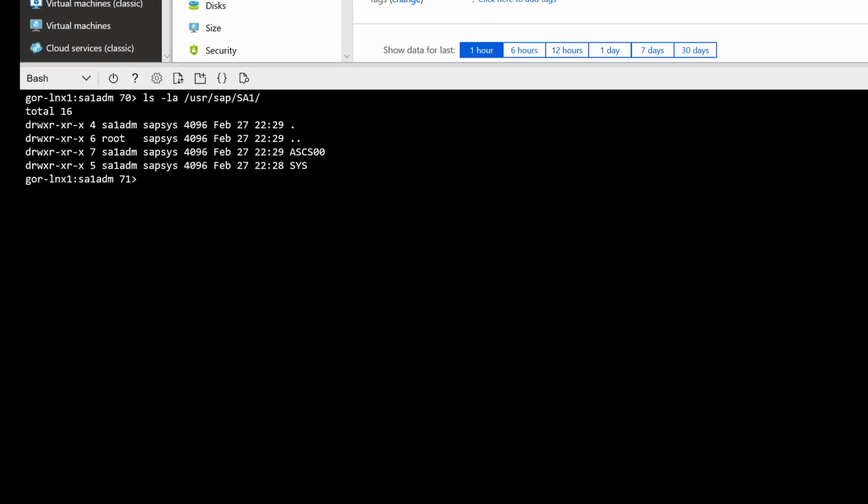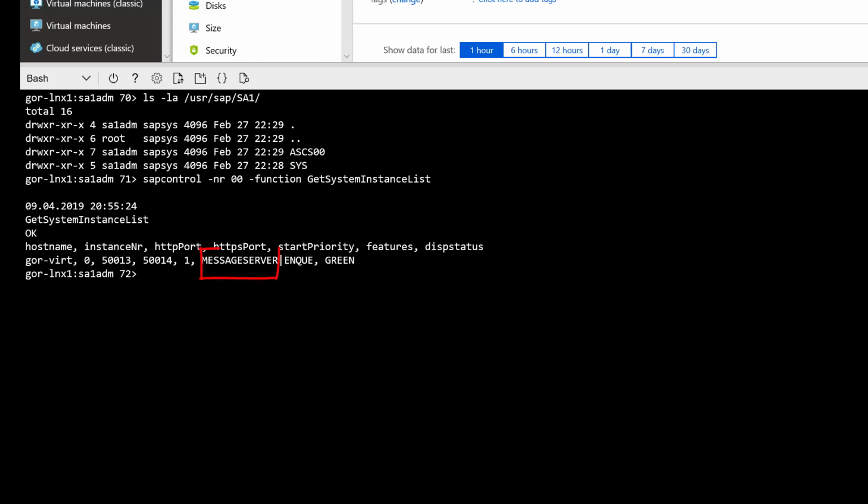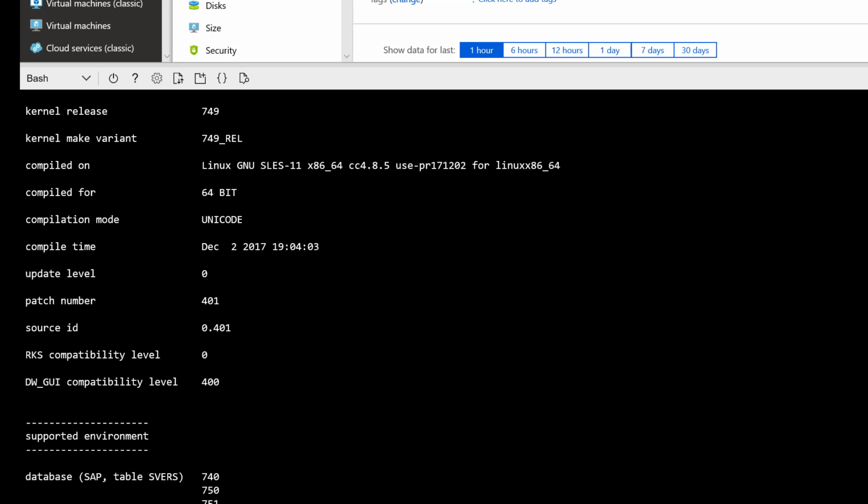So if I would check the folders, I would see I have an SCS instance. And if I would check, for example, the existing processes, I would see that yes, there is a message server running, meaning it's an enqueue server, which means an SCS instance running here. Let's check now the kernel version. So if I would run message_server ms, I would see that the kernel version is here 749.